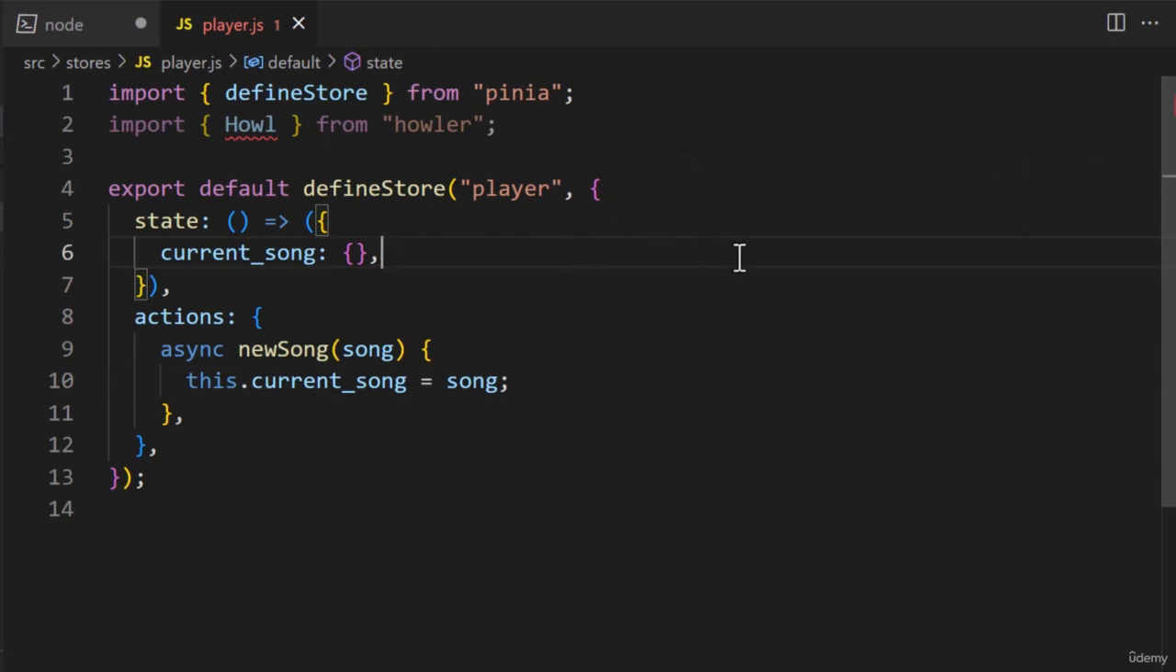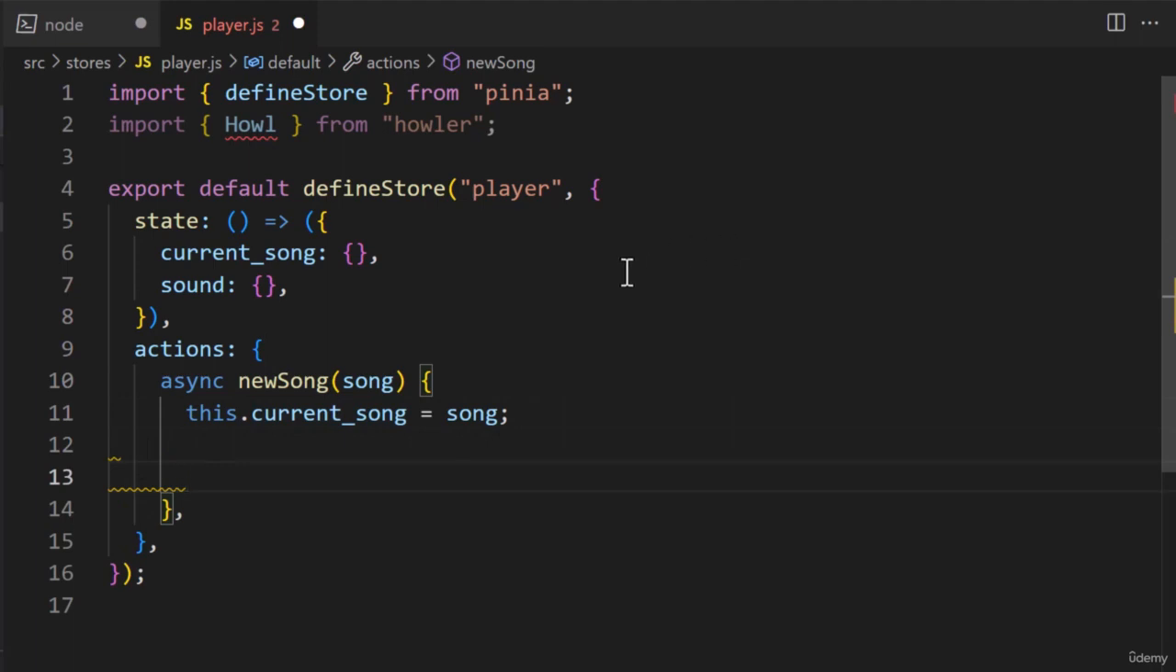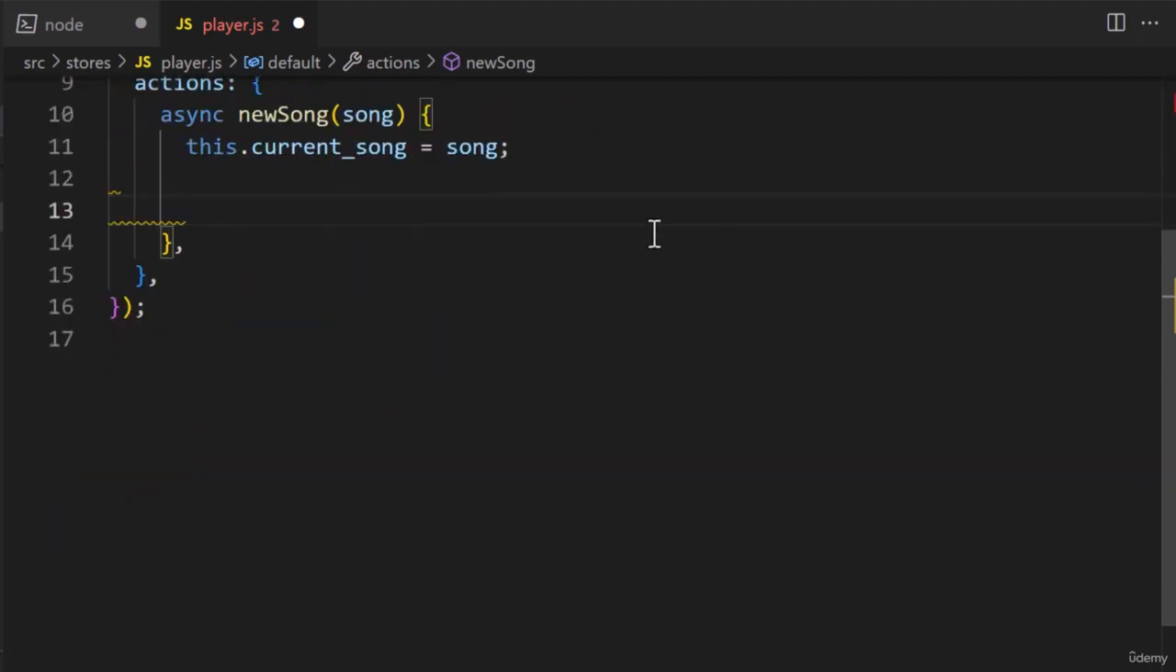Inside the state, add a property called Sounds. We'll set it to an empty object. We'll create a new instance of the Howl object when a song is added to the state. We can write this logic from the action. Scroll to the New Song action. Inside it, create a new instance of the Howl object. Assign the value returned to the Sound state property.